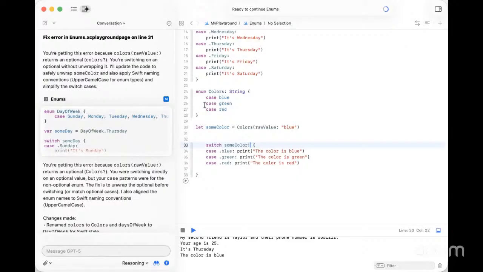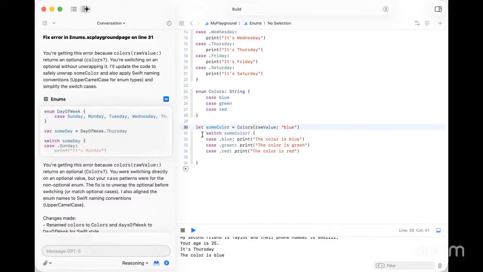Now, again, what made it difficult here is that we're using a lot of optionals and raw values, and that will get a little hairy whenever we're pulling data from the internet. Okay, so keep those things in mind.